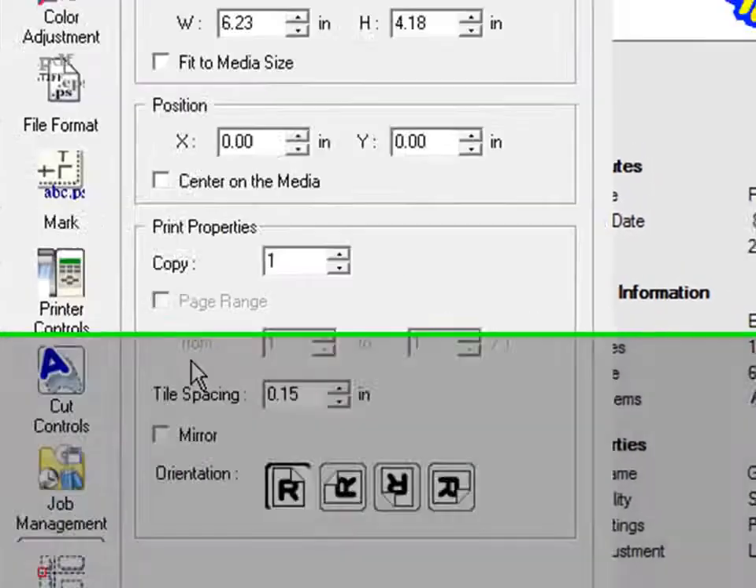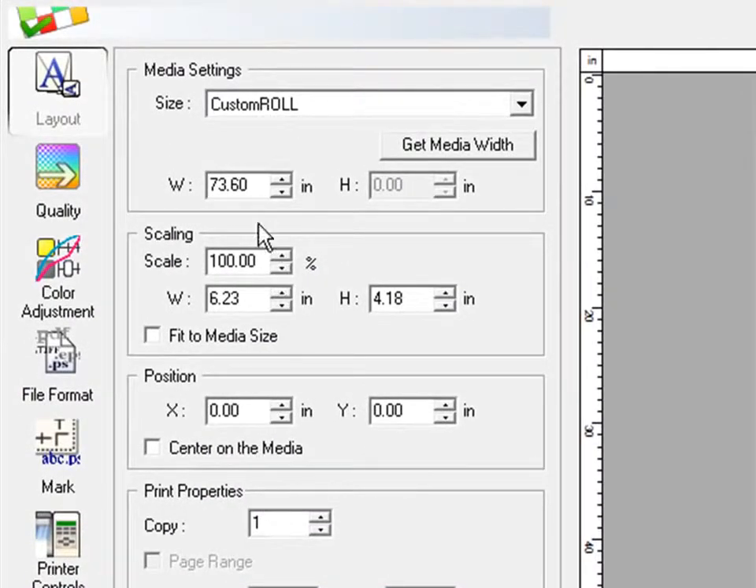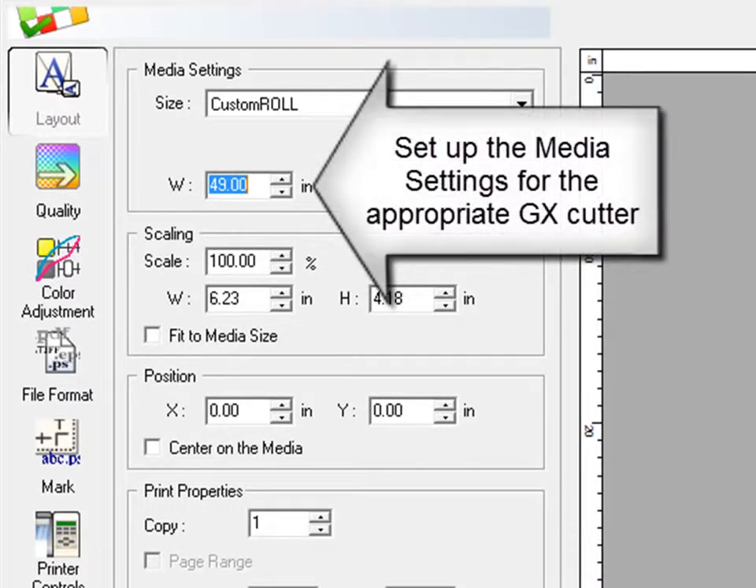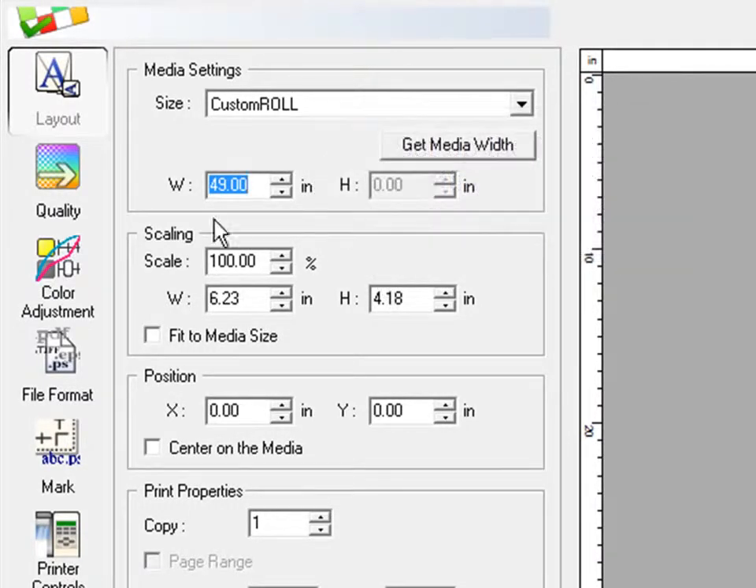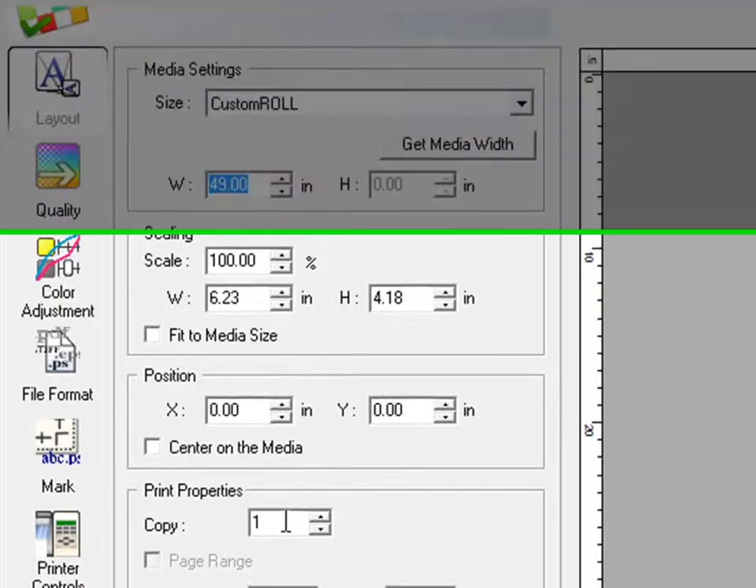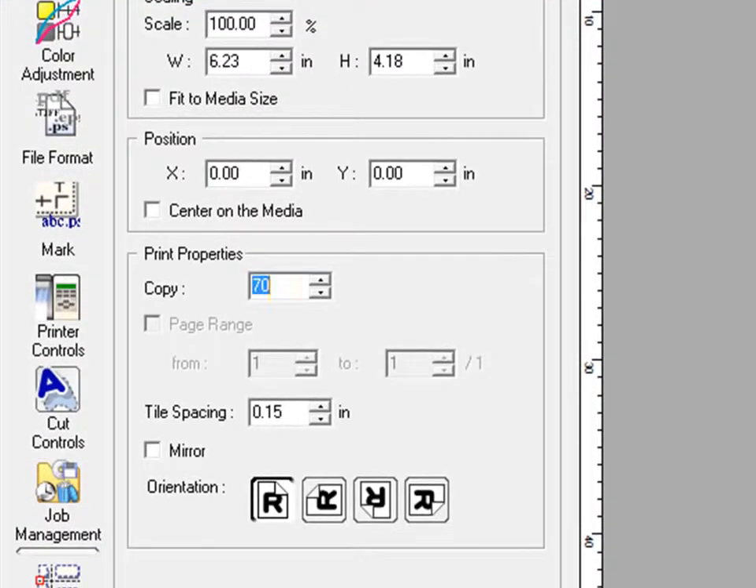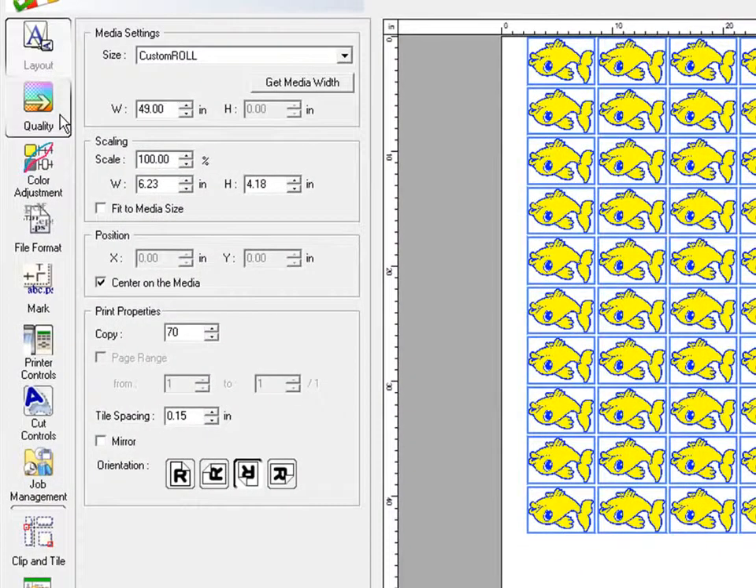By double-clicking on the job, you'll open the Job Settings window. Here you can change the width of the job you'll be working with. Since we're using the GX500, we'll go with 49 inches today. And change the number of copies. You can also change the orientation, if necessary. Check Center on the Media. This will help in your print cut alignment.